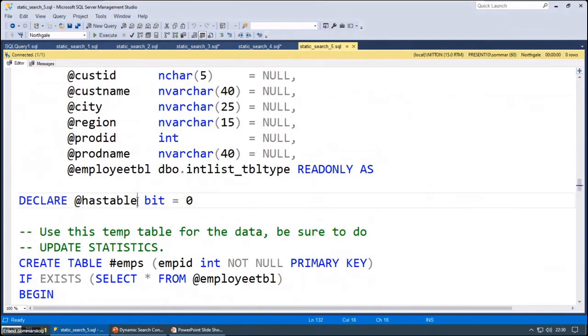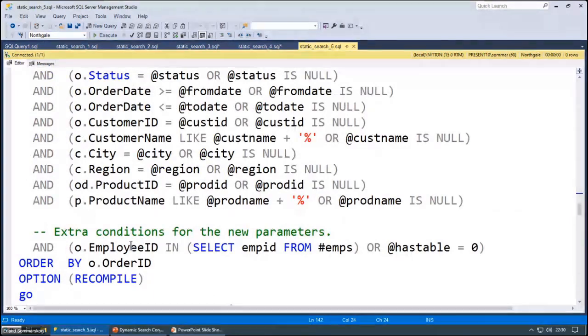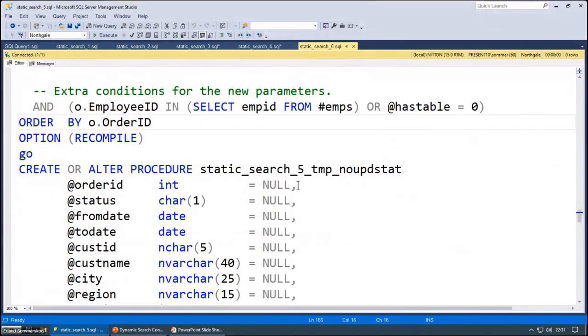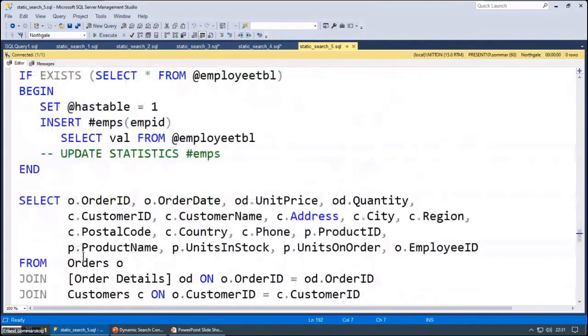Because I'm checking here, I'm setting this variable, then I'm checking: do I have any data in my TVP, or is my string null? I have my temp table here called #emps, and then I set #table equals 1, and then I'm filling it from my table variable, or my comma-separated list if I had that, and I do UPDATE STATISTICS on it. And then I use it down here: employee ID in select emp from #emps, or #table equals 0, option recompile. And then finally, temp, no UPD stats. This is exactly as the one before, except that this statement is commented out.